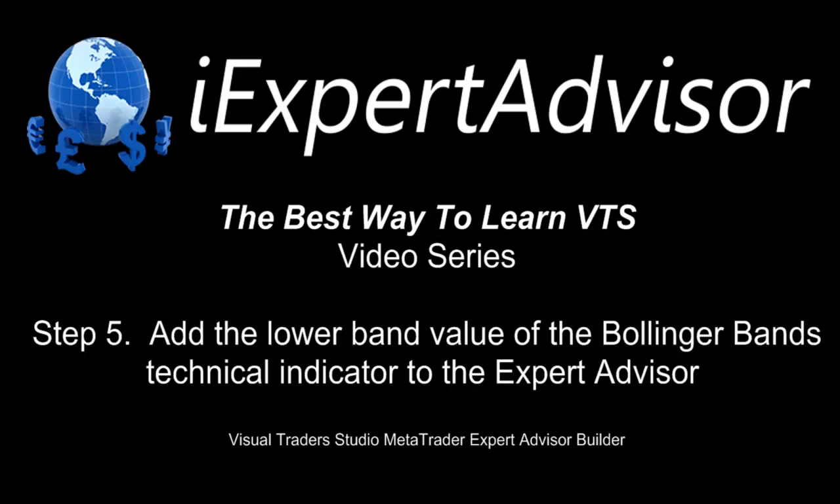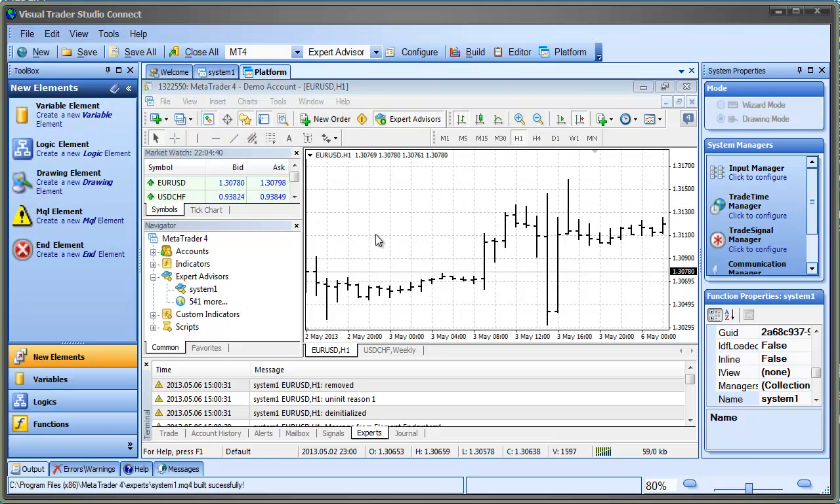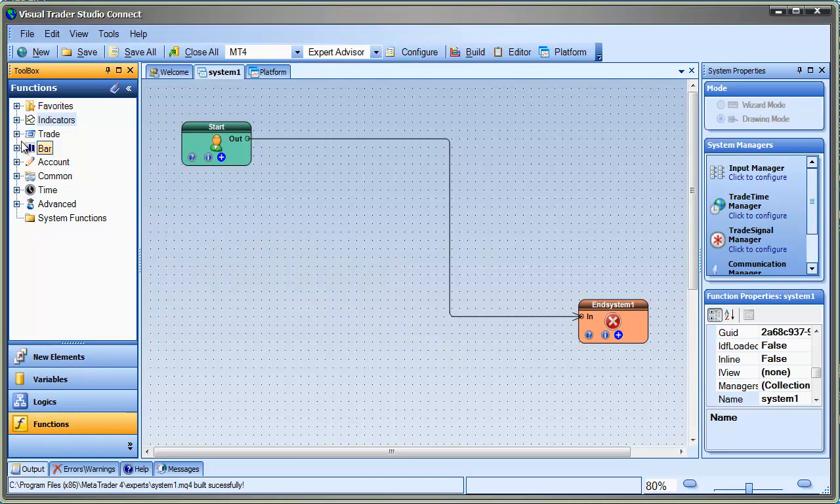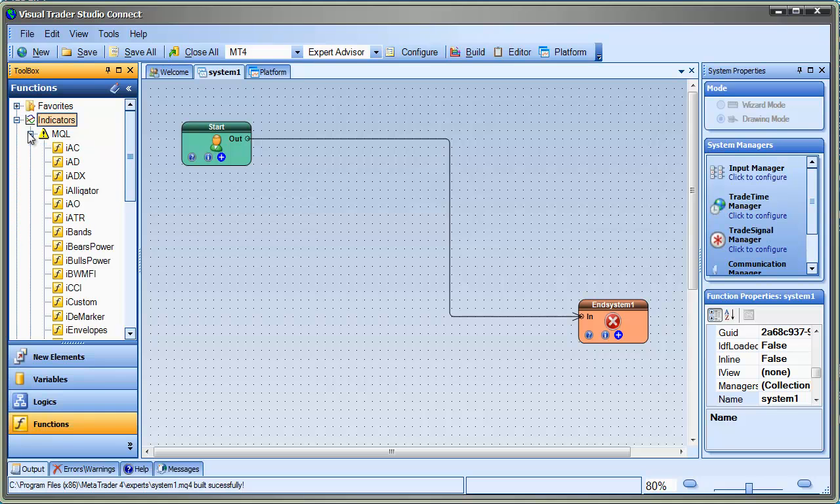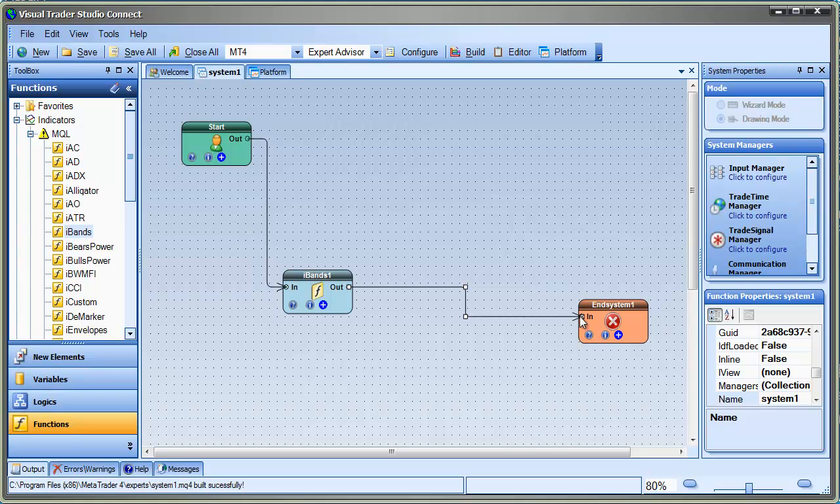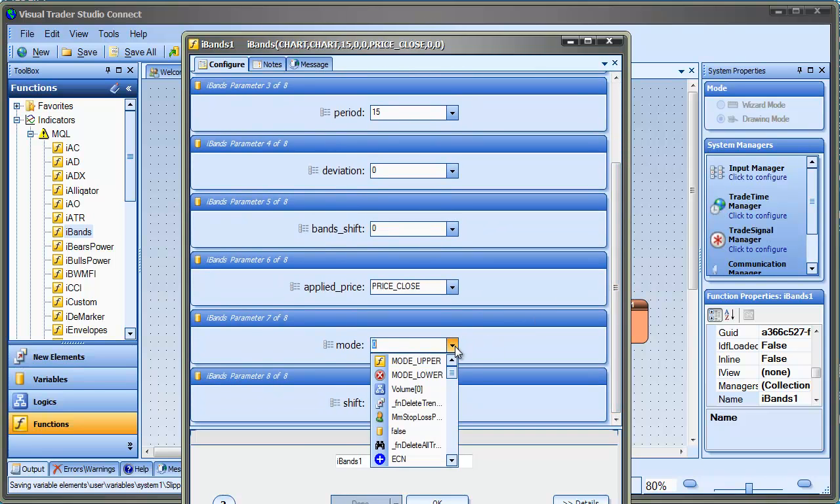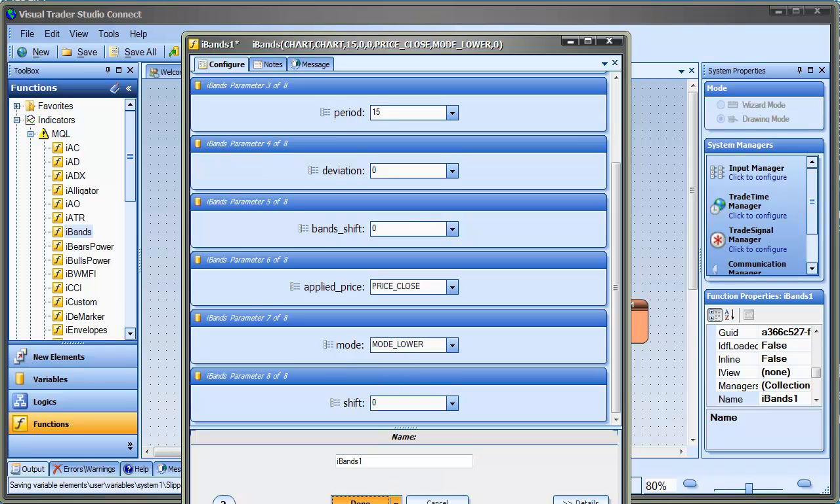Step 5. Add the lower band value of the Bollinger Bands technical indicator to the Expert Advisor. So click on the main system drawing again and go to the toolbox, select Functions, go into the Indicators menu, then MQL, and drag out the I Bands element. Now connect it from start end to end and save the drawing. Then push the configuration button to configure the I-bands. And we'll go down to the parameter called mode and select mode lower. This will give us the value for the lower band.